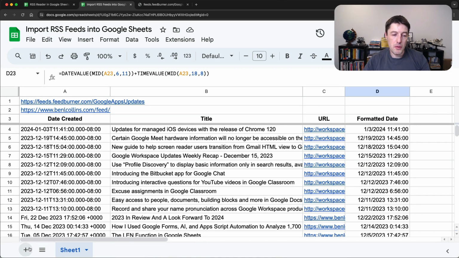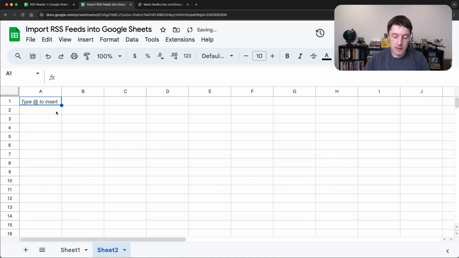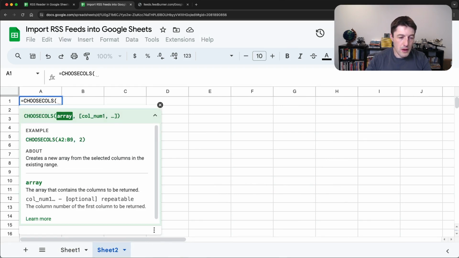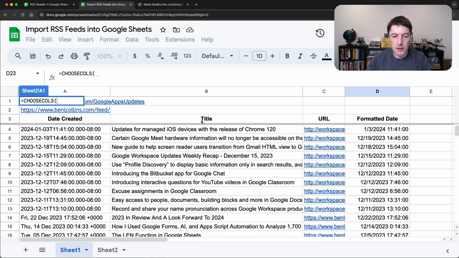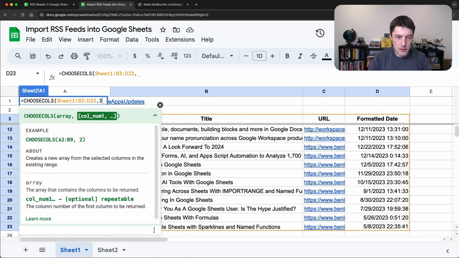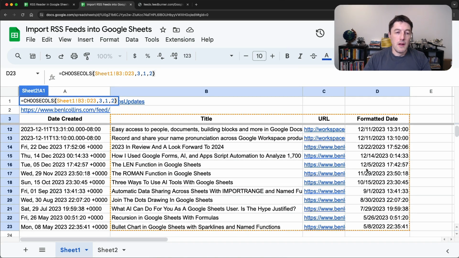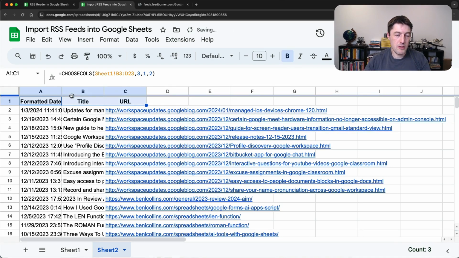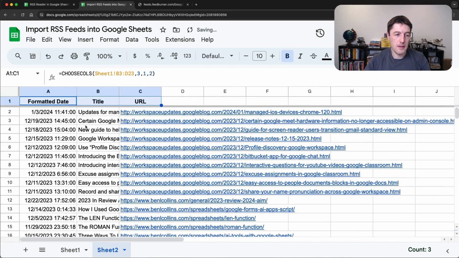And now what I can do is say CHOOSECOLS. Just going to grab this array. And this time we want to do a 3, 1, 2. So we're just going to skip this column now. We'll just pull in the title, the URL, and the formatted date. It's very nice. Drag that down, wrap that.